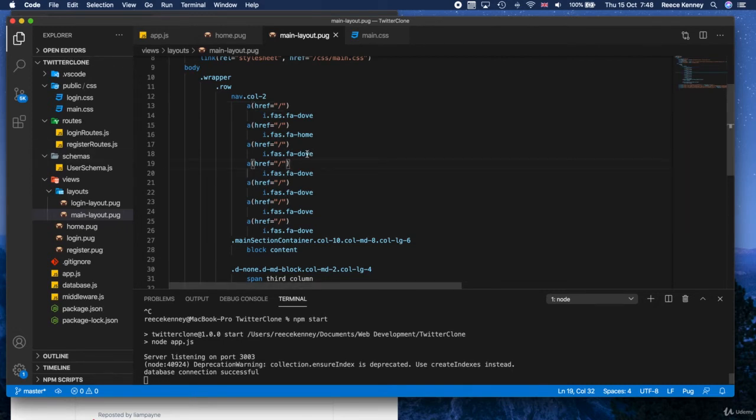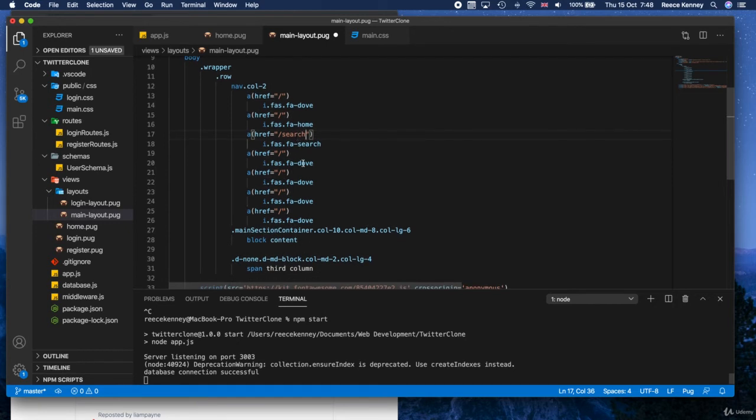I'll copy it out. So this one's going to be FA-search. And this is going to take us to the search page. So the link for that one is going to be -search. We got the next one, which is going to be FA-bell, because this is going to be the notifications link. So the link for that will be notifications. The one after that is going to be FA-envelope. You can see they all follow a sort of trend where the only thing it changes is after the FA-. And let's add the link as messages.